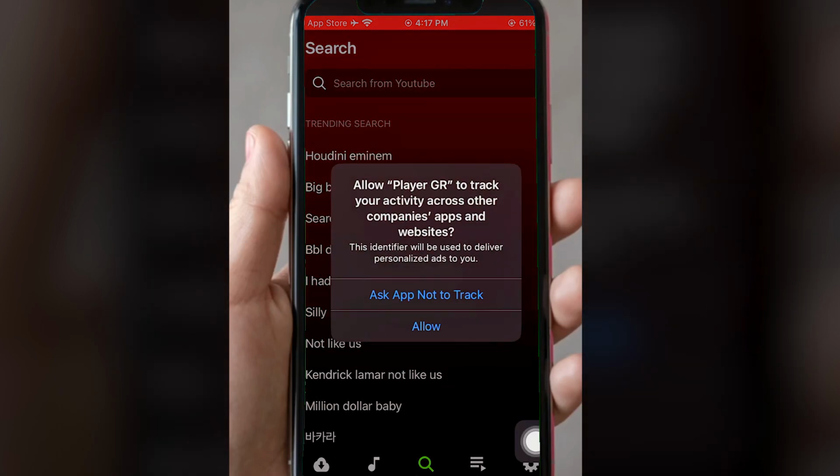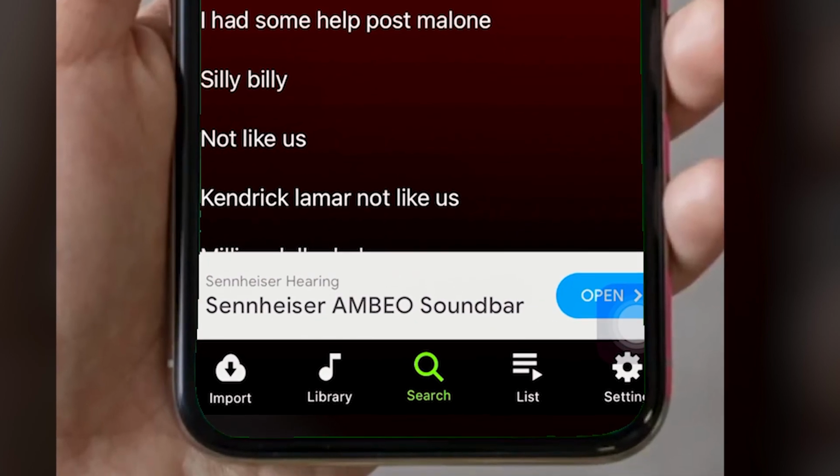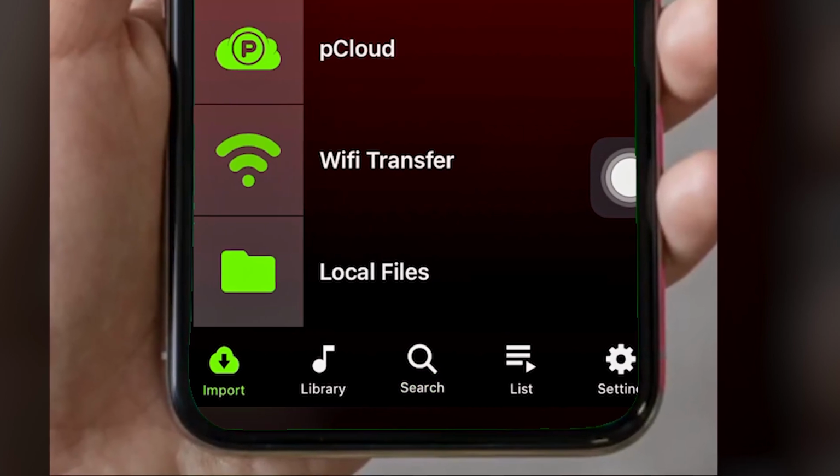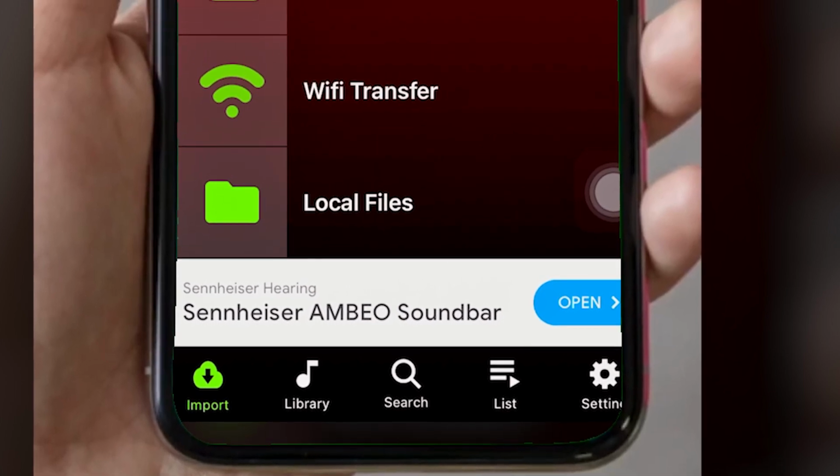So you have a couple options here. You have the import option. You can import from all of these different things. You have a library tab, the search tab, lists, settings, etc.